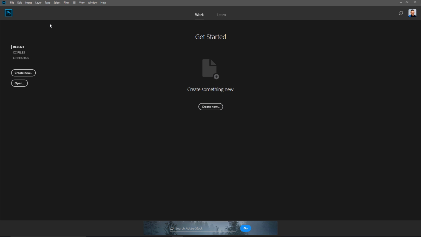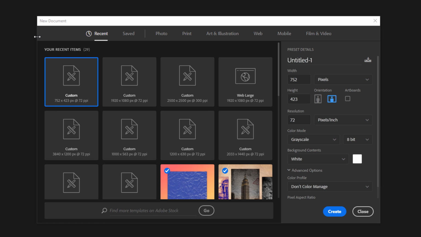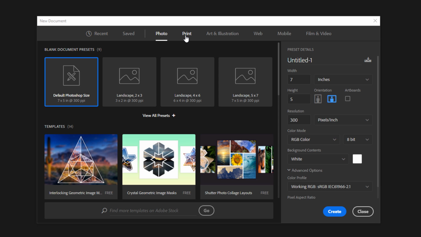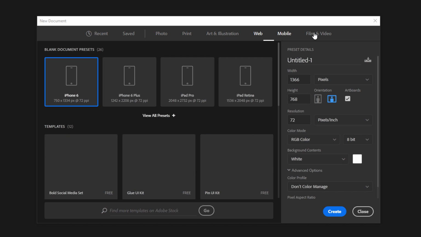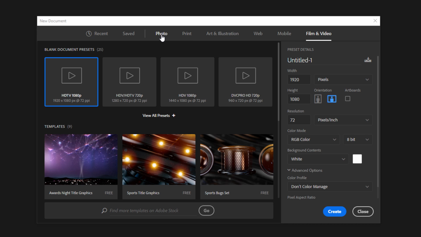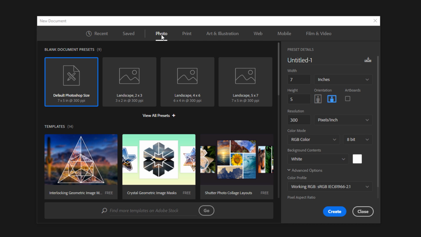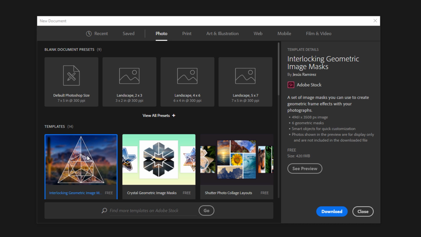Here I am in the new document window. A lot of you know that if you click on the Create New button or go into File and New, that brings up the new document window. You also may know that there are different categories of templates that you can use to start your projects in Photoshop. The template that we're going to talk about in this tutorial can be found in the Photo tab. It's the first template on the left. Interlocking Geometric Image Masks is the name of the template. You can see my name here on the right-hand side on top.